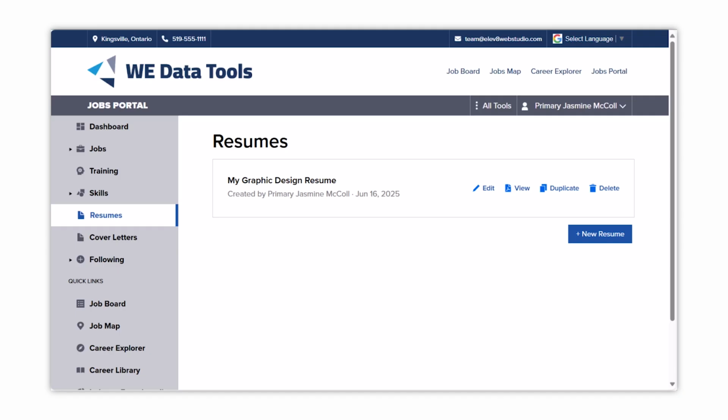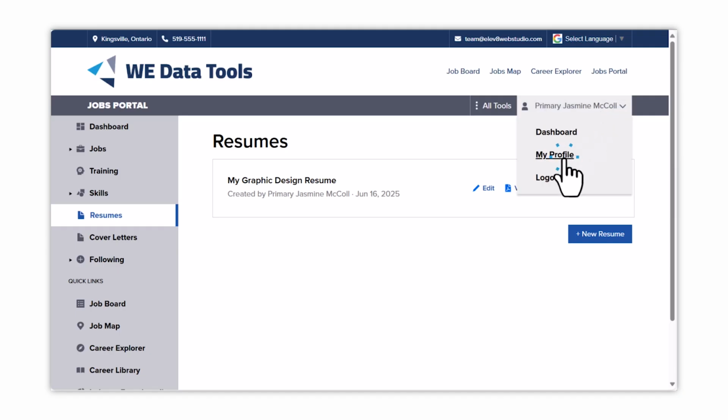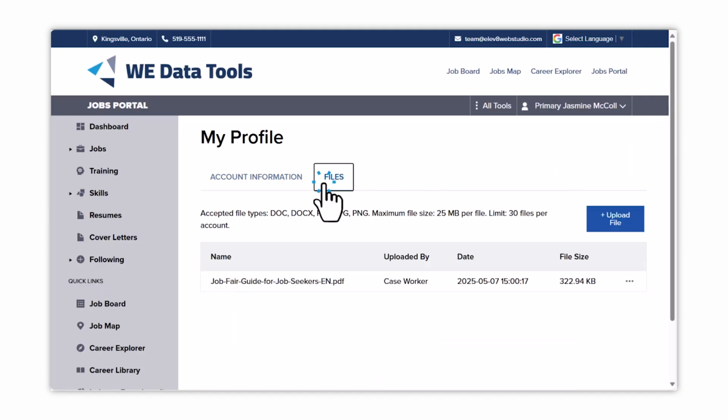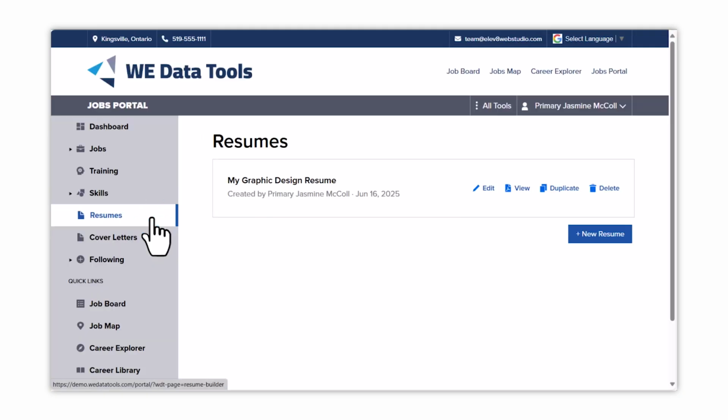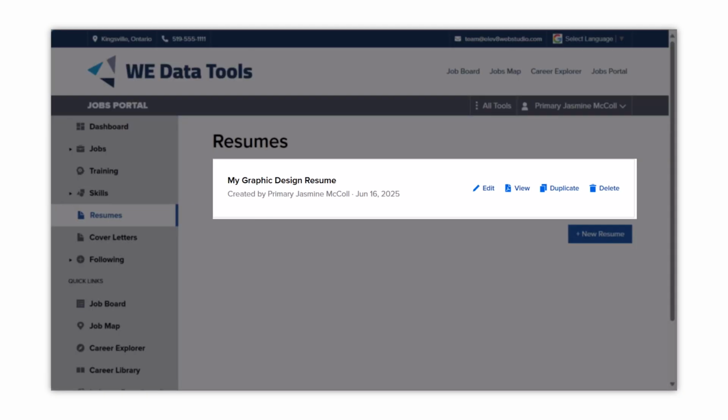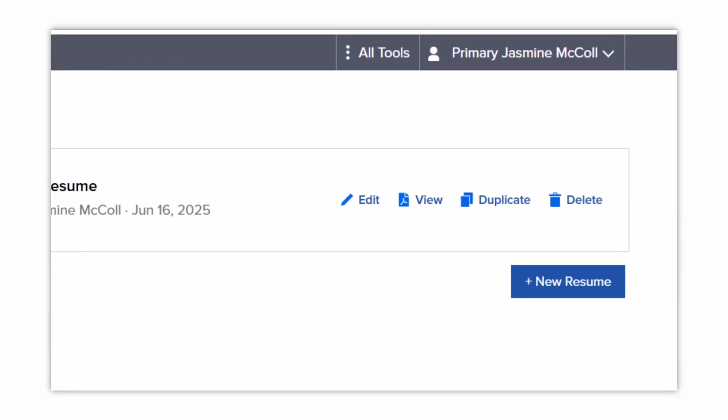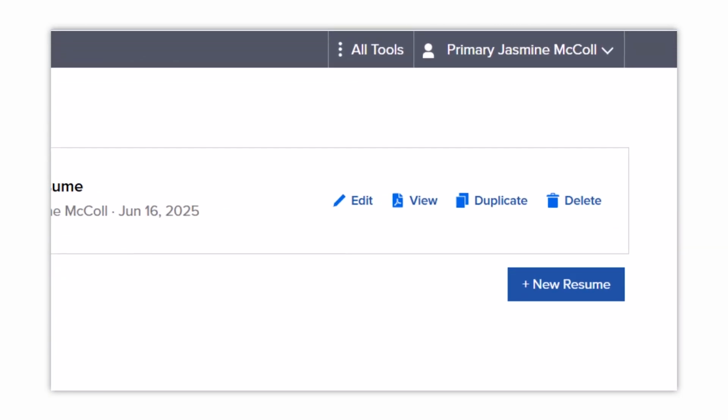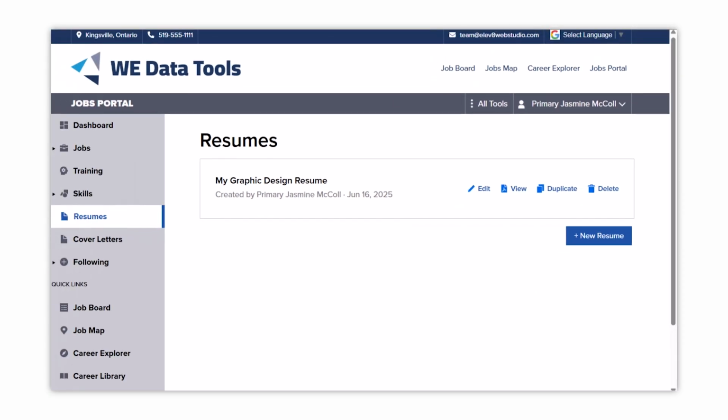Please note that if you already have a resume you'd like to upload, you can upload it in your profile under Files. However, pre-made resumes that are uploaded to Files cannot be edited using the Resume Builder tool. If you have already used the Resume Builder tool to create any resumes, you will see them here. You can view them, edit them, duplicate them, or delete them from this page.